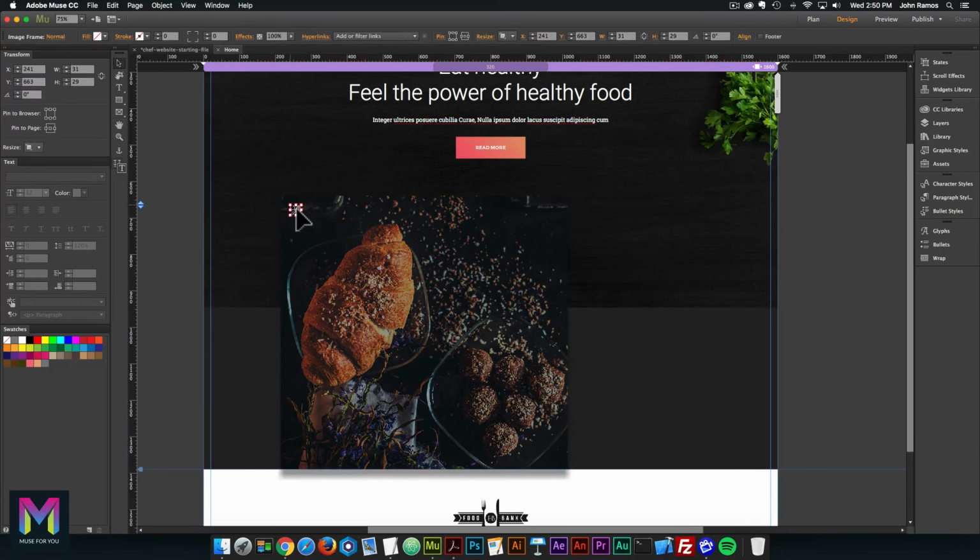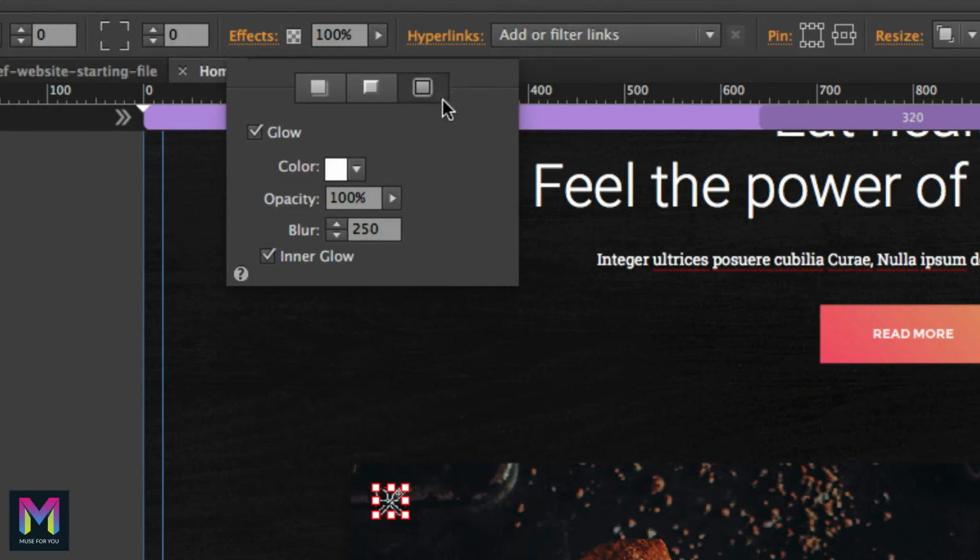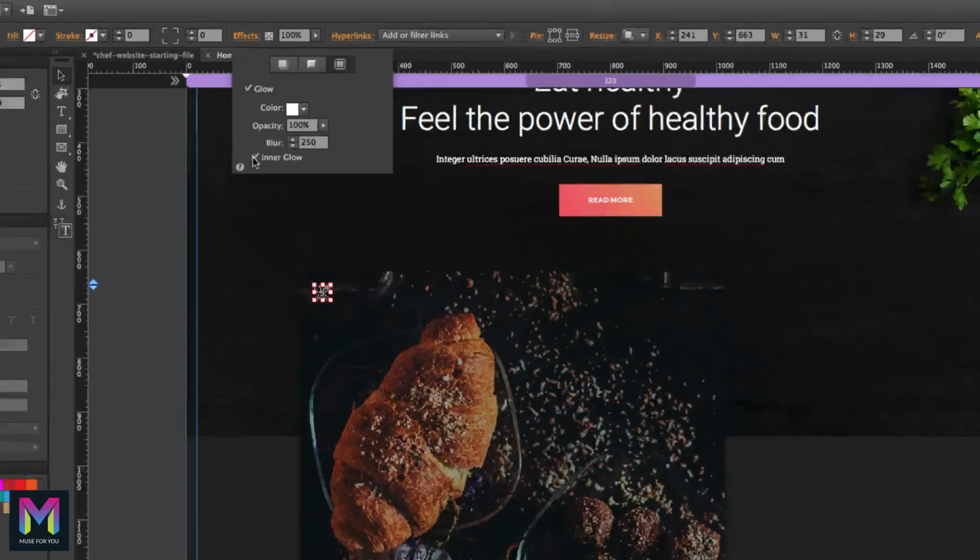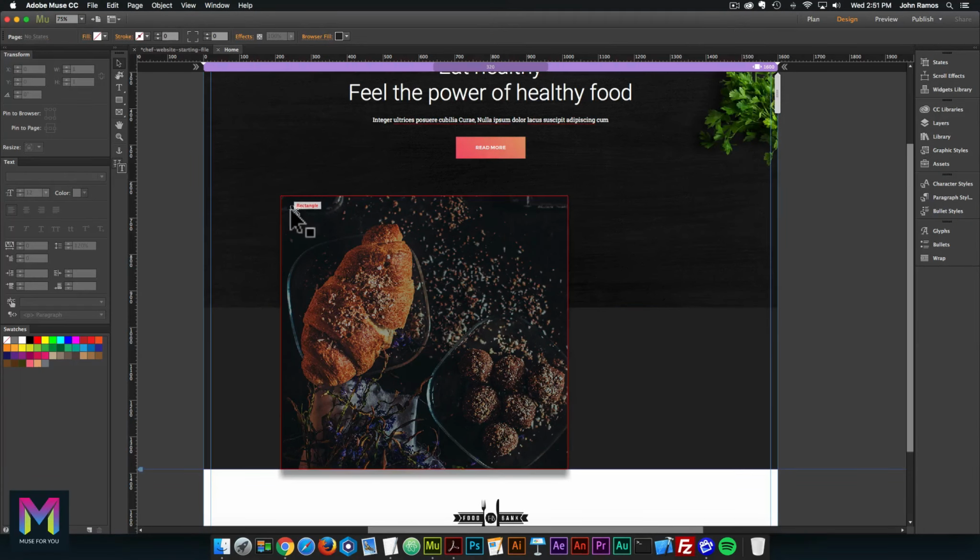So it's a neat tip, so you can convert PNG images. You can change the color by using the glow option here in the effects panel. So it's glow 100%, the color you want, the blur set it to maximum, and then select inner glow. All right, so there we have that icon. It's now white and it looks better on this image.